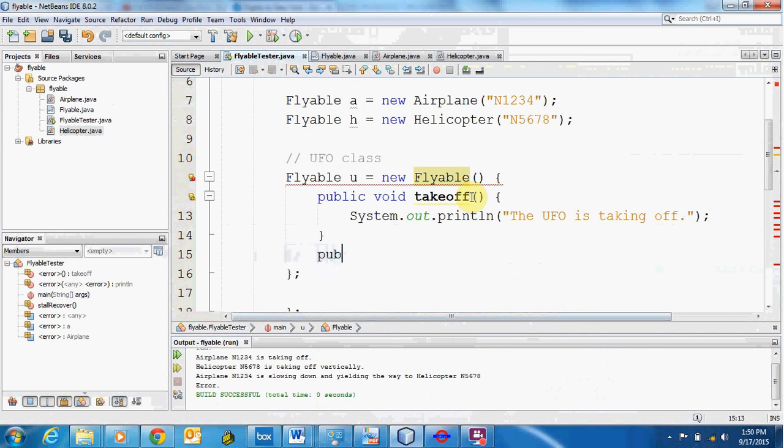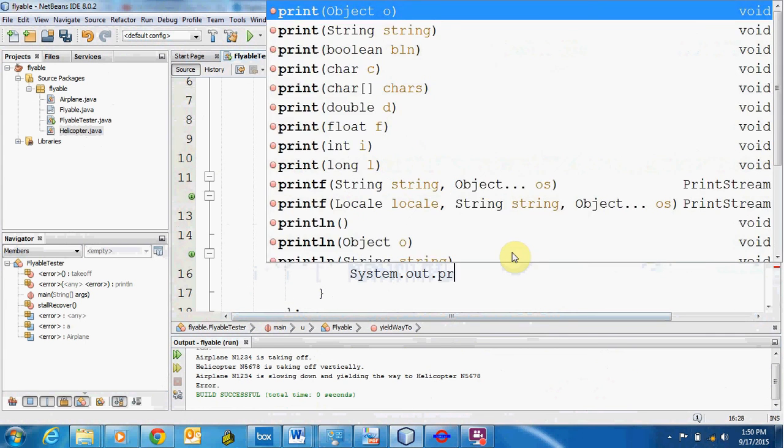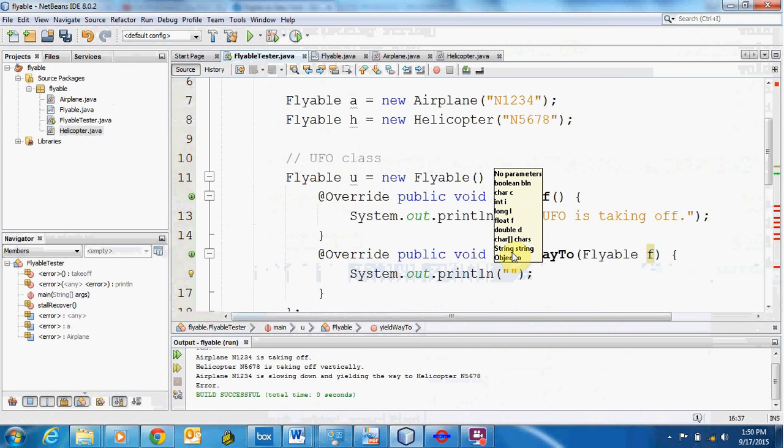And we need to provide a method for yieldWay2, public void. We can also add an @Override annotation. @Override public void yieldWayTo(Flyable f). In this case, we're not even going to use the Flyable f reference. Our implementation for yieldWayTo will be very simple. System.out.println, UFOs don't yield the way.